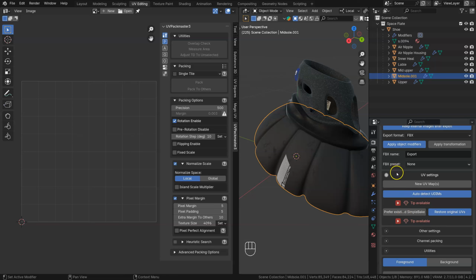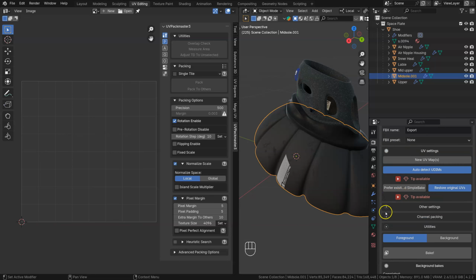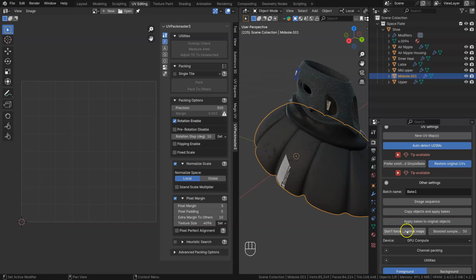And then down here, what we want to do under UV settings is have auto detect. That will take what we did over here in Packmaster. And then under utilities, under other settings, we want to copy objects and apply bakes and hide source objects after bake. So what this will do is it'll copy all these and hide them away so that we've got a backup, and then it will apply all of the modifiers, and it'll bake out the texture set and the model into that folder.